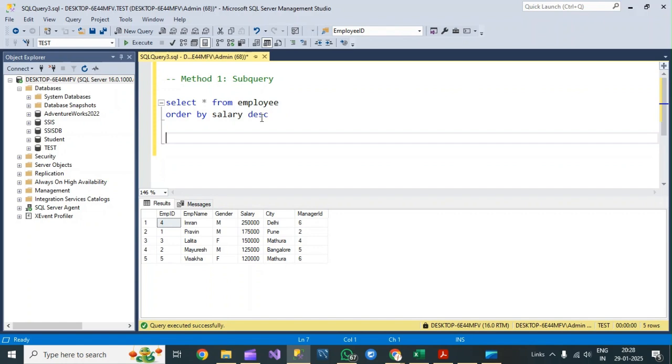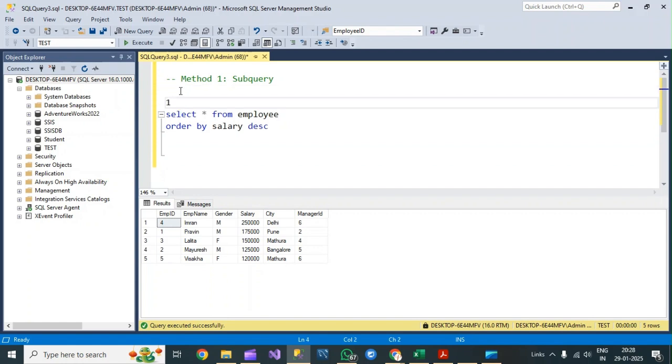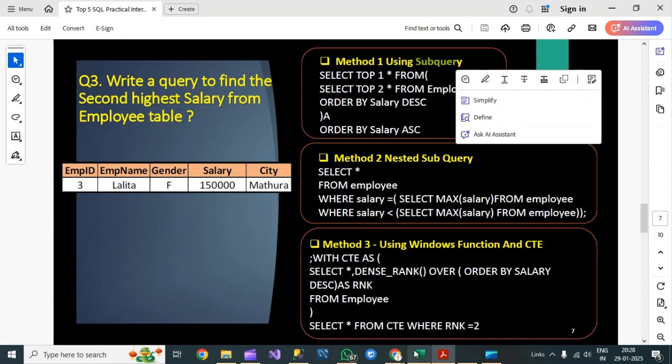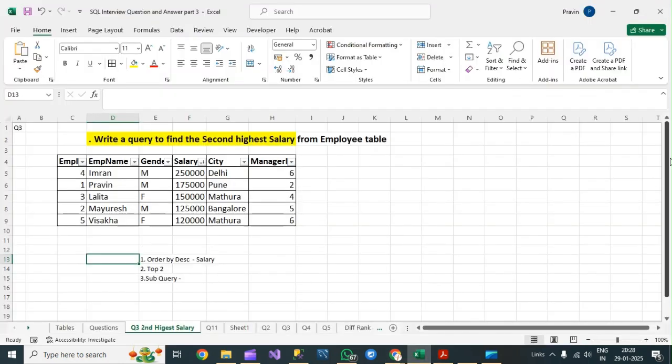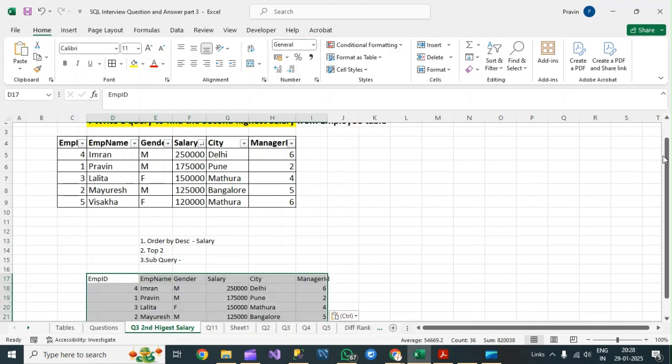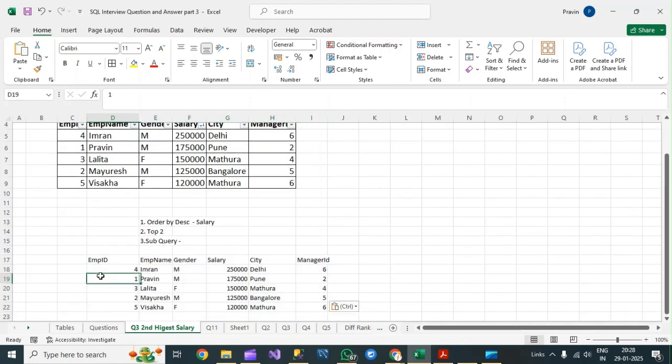Okay, so first of all, step number one, we will arrange the data in descending order. If I take this output with the reader, I will explain it to you in Excel. So step number one, we arrange the data with order by.